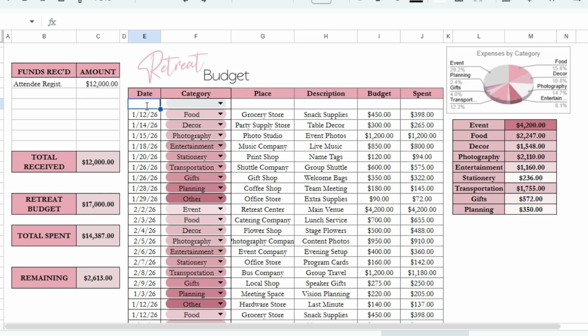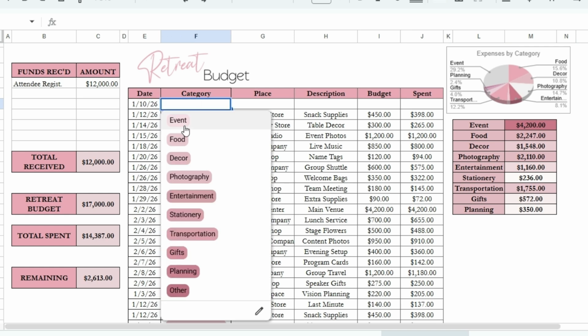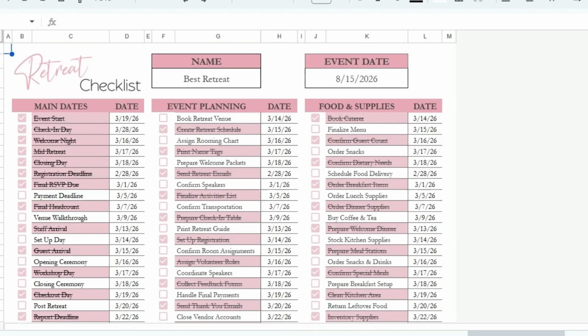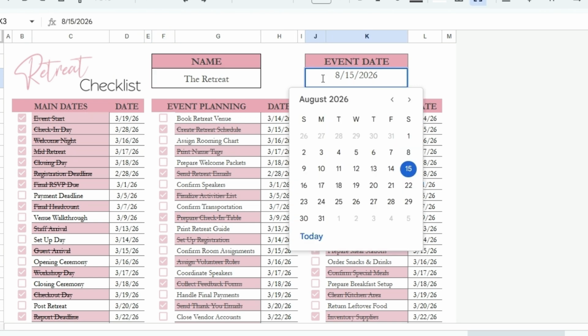So we can put in the date, we can choose the category, the place, our budget, and then how much has been spent. And then again, everything will change based on how much you've spent. There's a retreat checklist, so you can name your retreat name. You can put the event date here if you'd like.